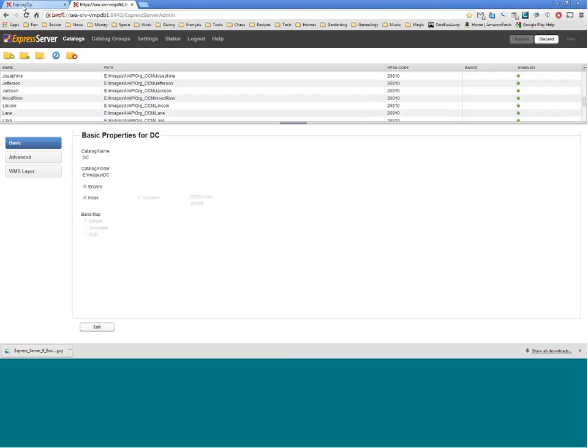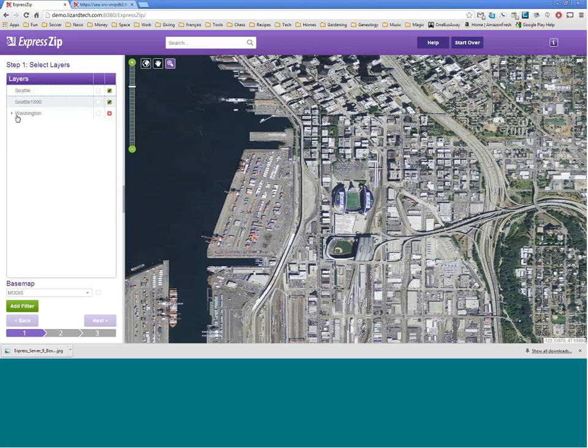And all of that stuff, as soon as I add it, is going to be available, ready to serve right away. I don't have to do anything to prepare it. I don't have to load it into a database. I don't have to mess with it. It's all compressed MrSID imagery.